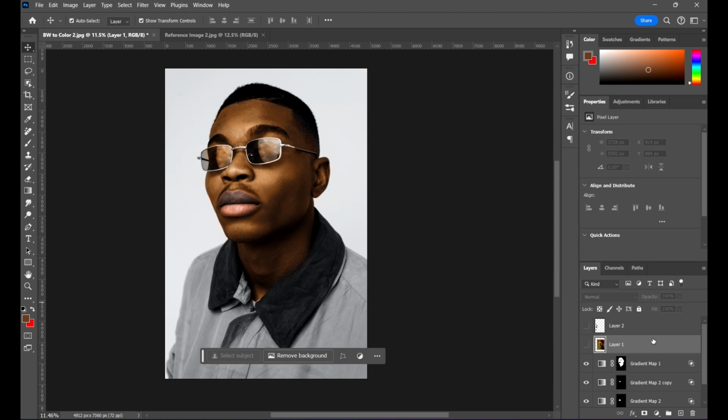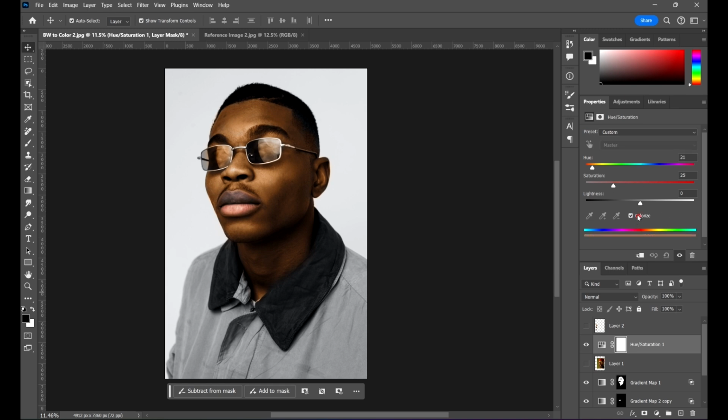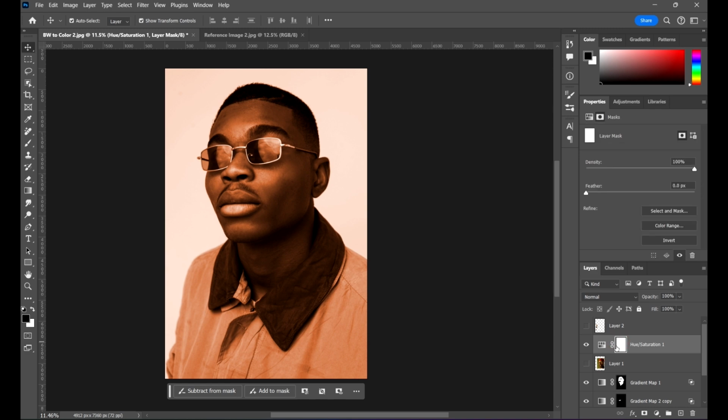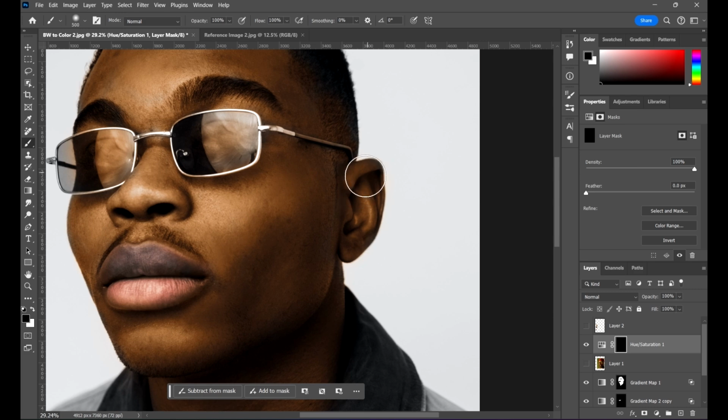Now we're just going to replicate that, so let's go to adjustments and go to hue and saturation, and I'll just colorize this. Okay, perfect. Let's increase the saturation. Perfect. Now we can just select the mask, and Control I to invert, and let's see if we can replicate this effect.